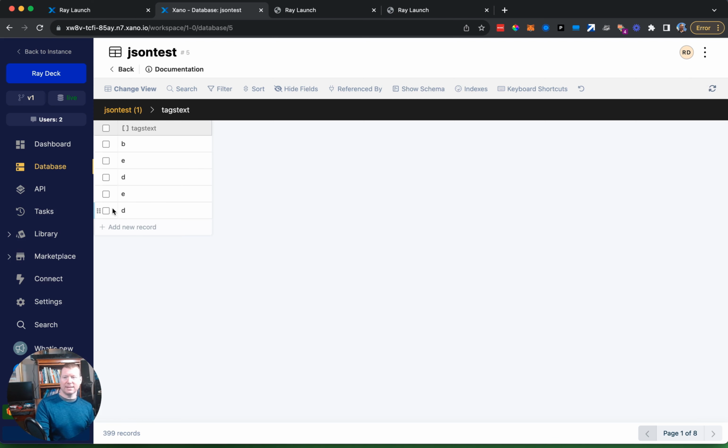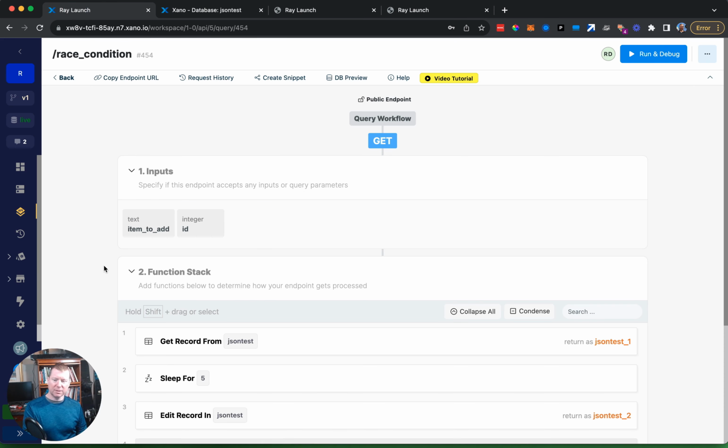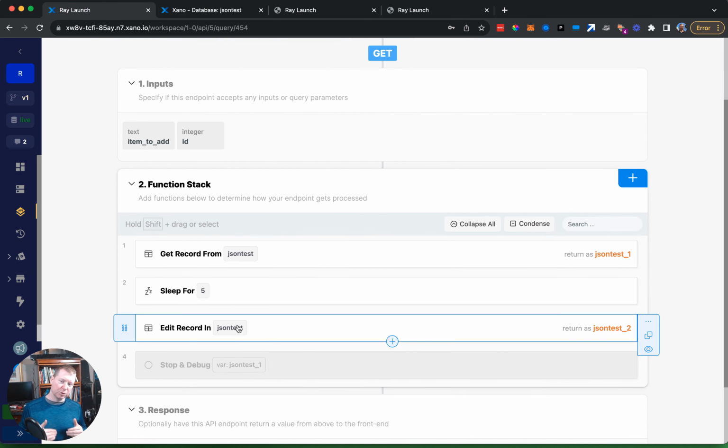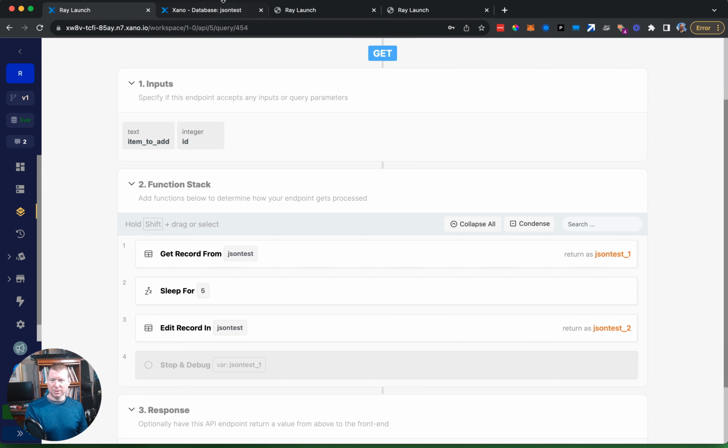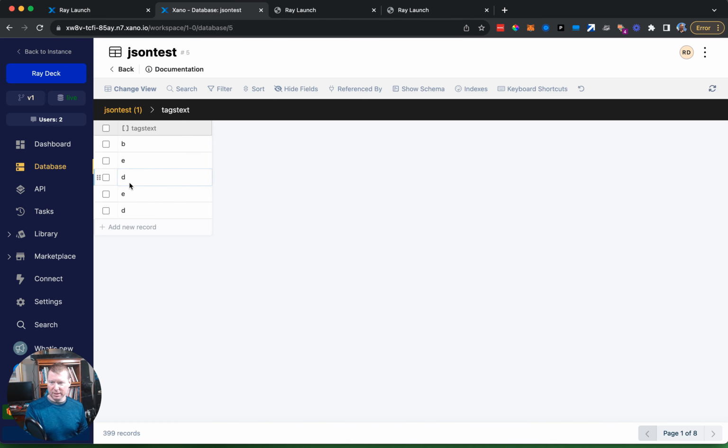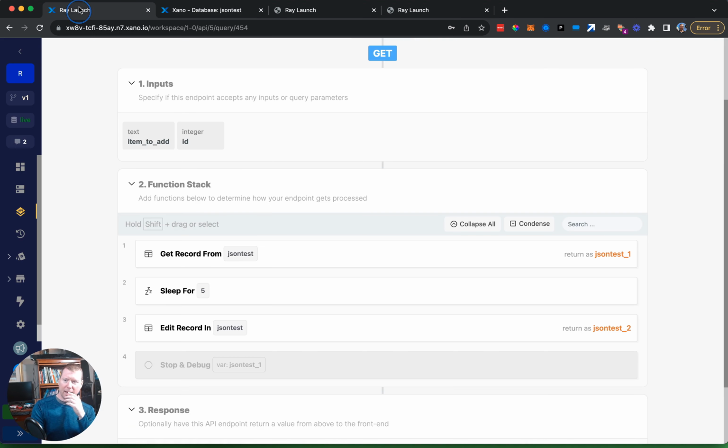Now, why does this happen? This happens because first I'm getting the old version of the record, which in my case was the version that had those first 4. When I launched each of these 2 versions, it only knew about that old version I had at the beginning. Then it waited 5 seconds, and then it updated with the new piece of information it wanted to add, either the E or the D.